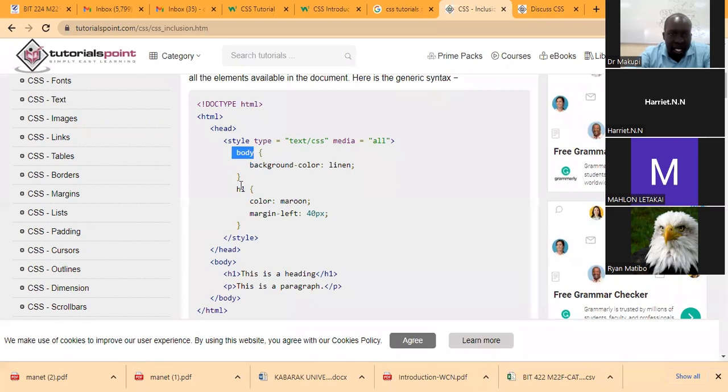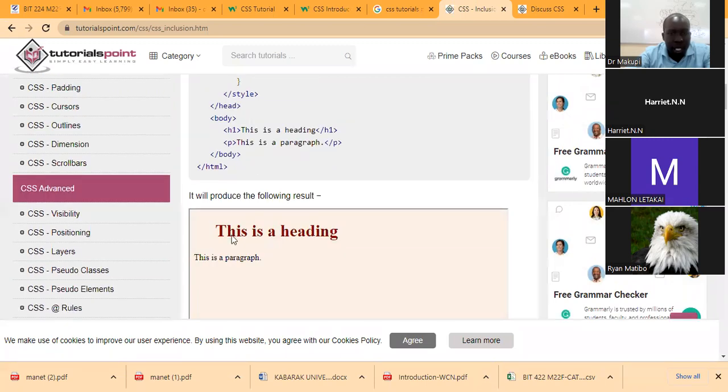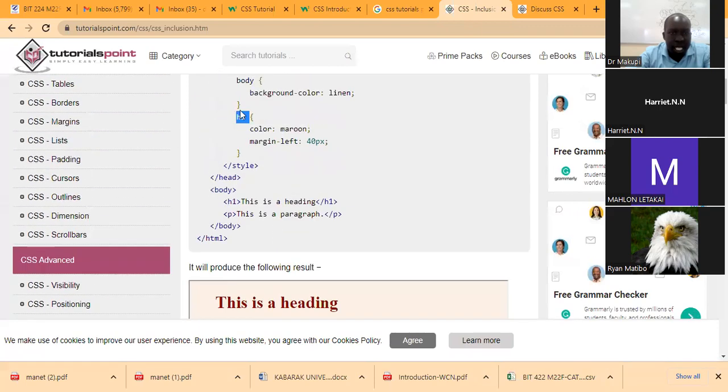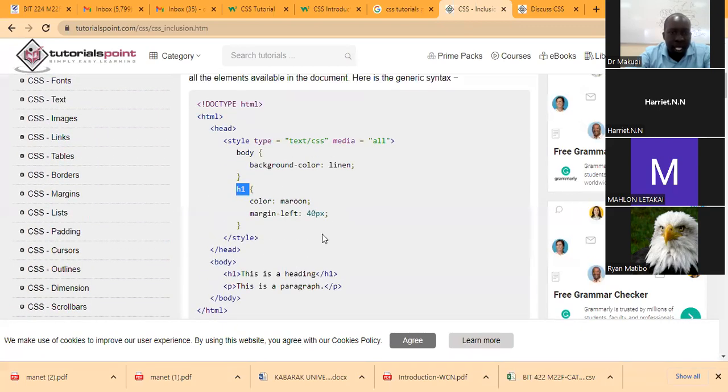The selector, of course, here is the selector, the property, and the value. So you can see this is maroon, this is a paragraph, like that, considering how the CSS has been defined. And you can see I am defining the style within the head section. Take note of that. I'm putting the style within the head section.